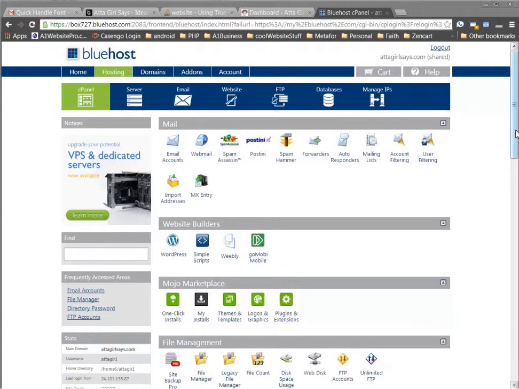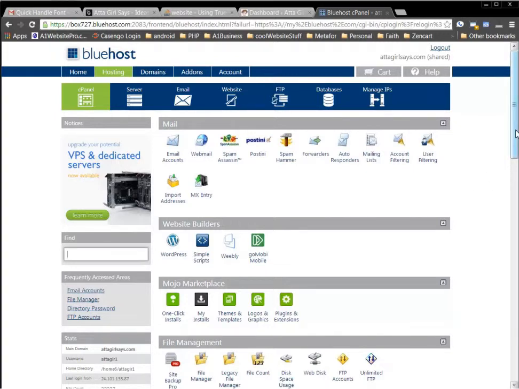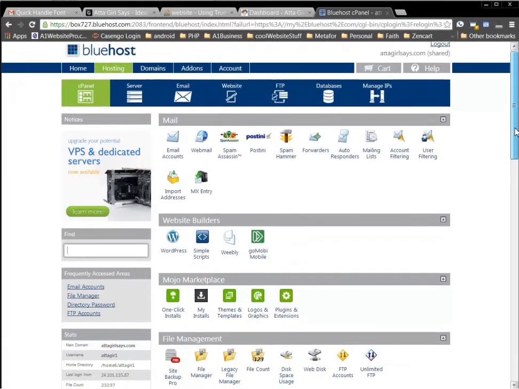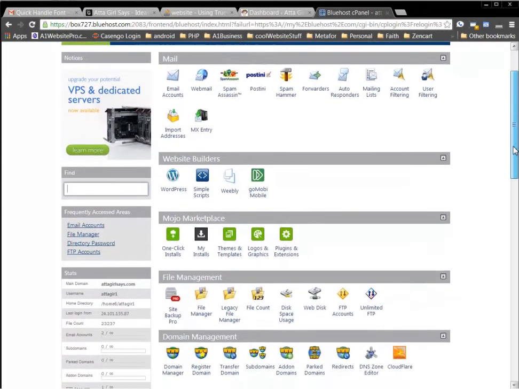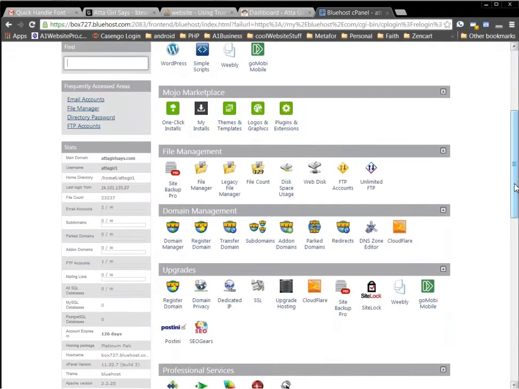This tutorial is going to be about backing up your WordPress website using Bluehost. I'm making this for my client Amy Buchanan, and one of the things that we want to do is, if we go into Bluehost, we can see that there's an unlimited FTP under your file manager. So we go ahead and click unlimited FTP.